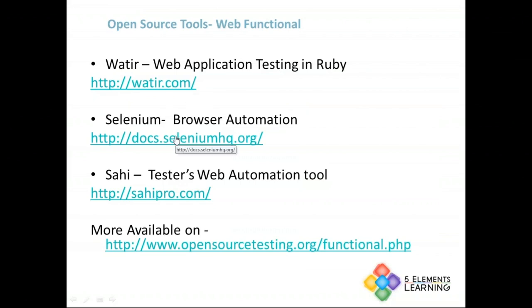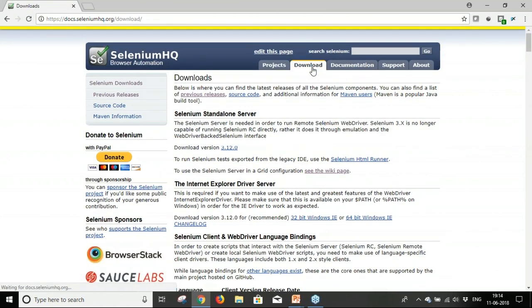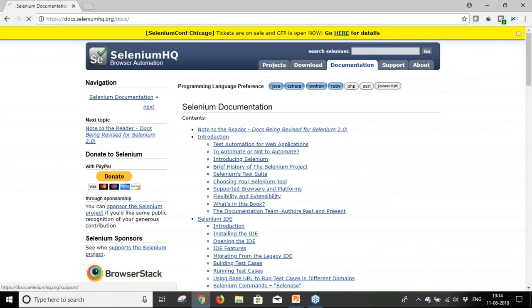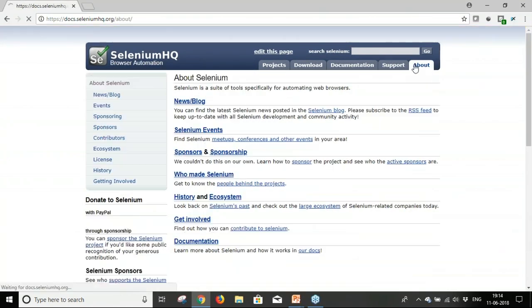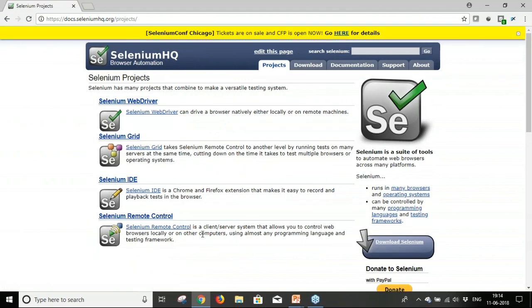These are the links of some open source tools. Out of them, the link which we are interested in is seleniumhq.org. I request all of you to please open this link and visit it and have a look at its different tabs. So, projects, download, documentation, support, and about. In projects, you will find the four projects which are under Selenium.